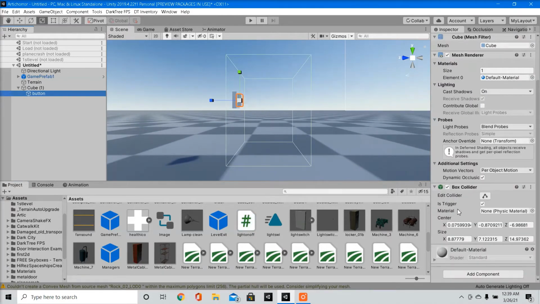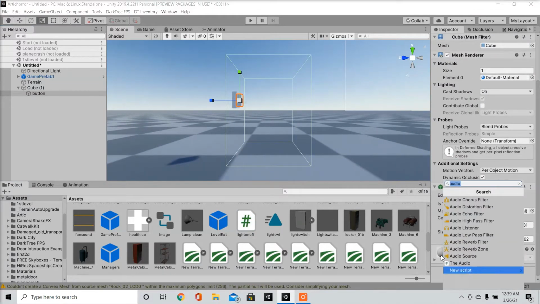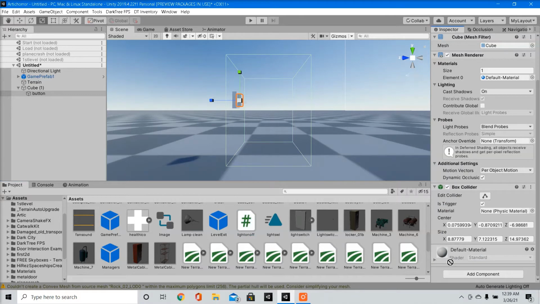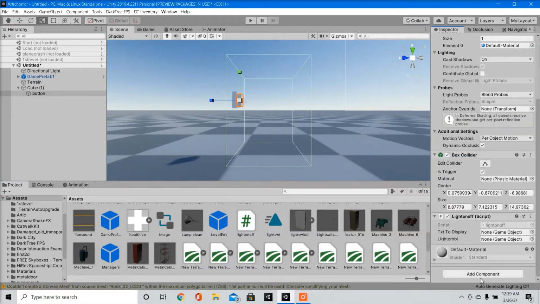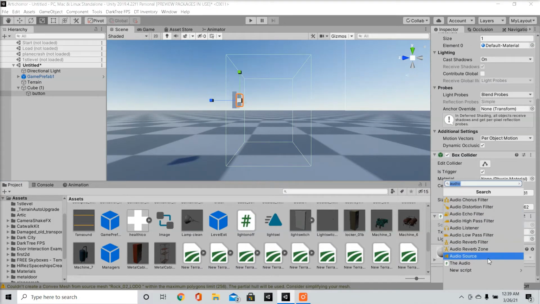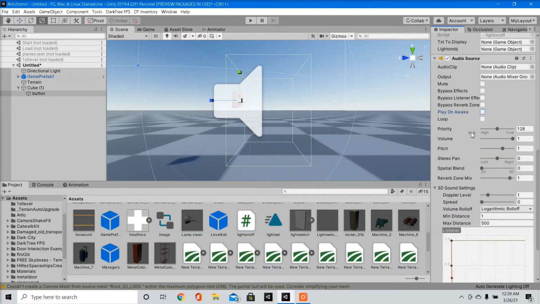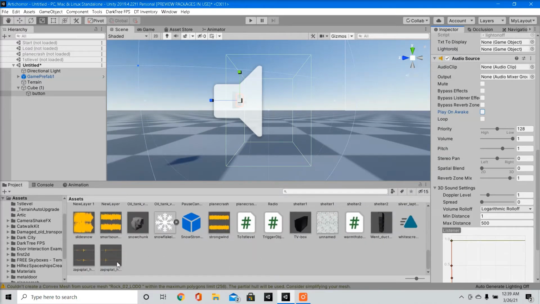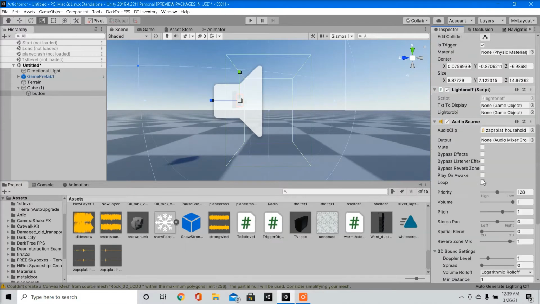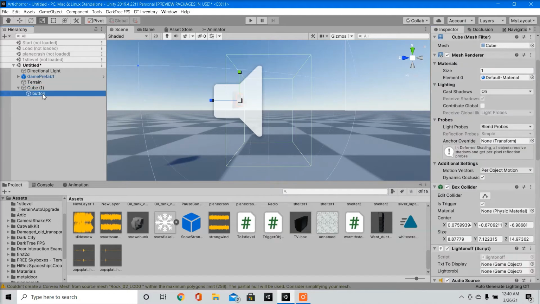So now we've got to go to our button. We're going to drag that script in. Going to add an audio source. This will be like a click or just a button noise. Uncheck play on awake, we don't need that. Drag an MP3 file or whatever. Alright.